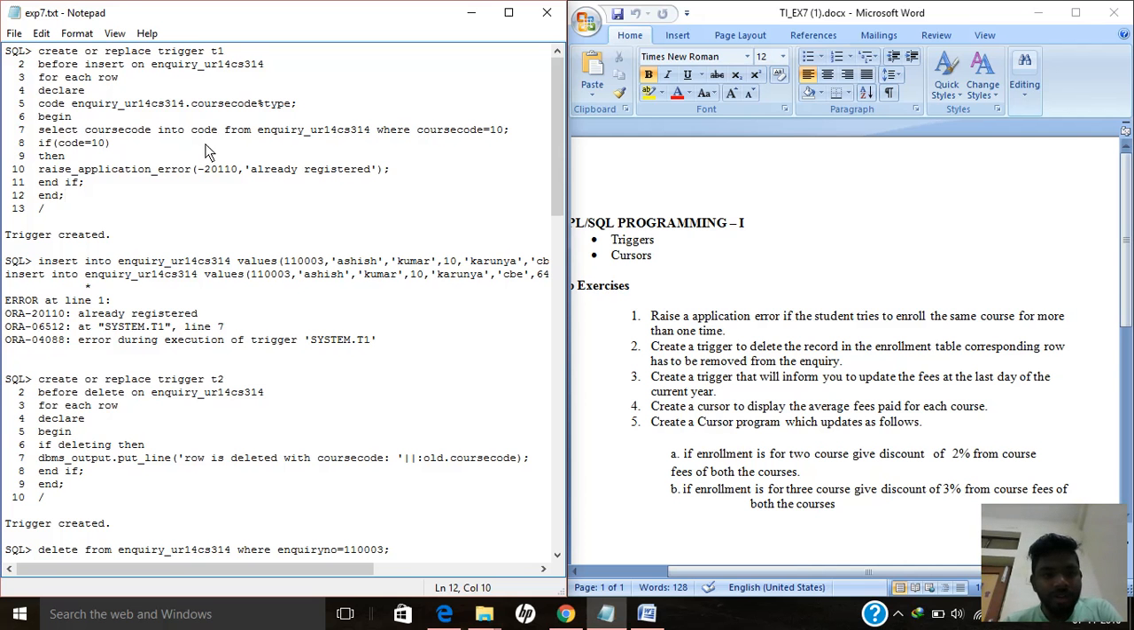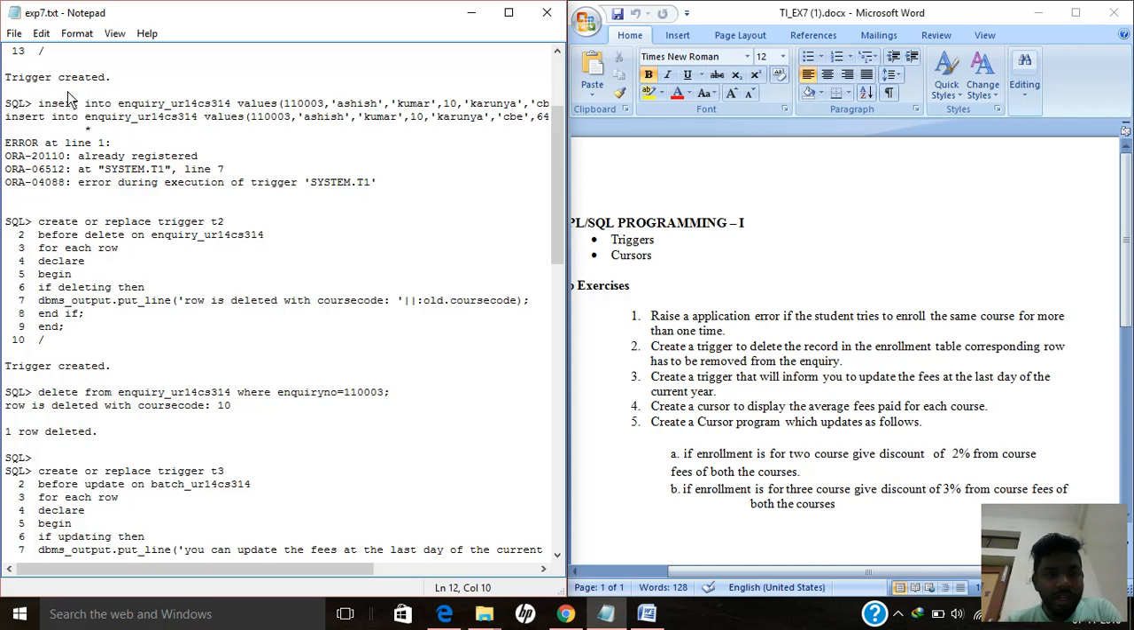So select course code into code from the inquiry table where course code is equal to 10. If code is equal to 10, then raise application error, already registered, and this is for the ending. As you can see, the trigger is created, and if the person inserts the same values in the table again, it will show this kind of error. So this is the first question.